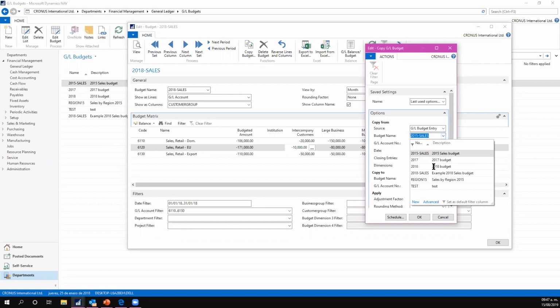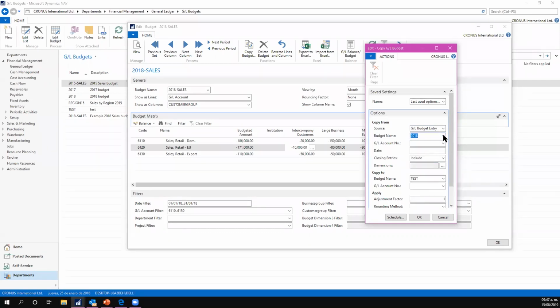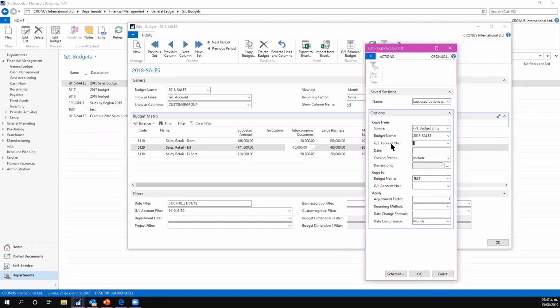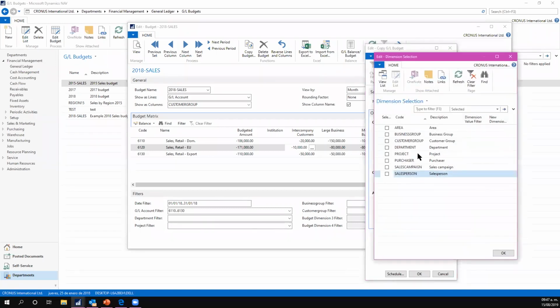So let's just copy a budget, nothing specific at this point, because the idea is that you can bring some information to the new budget that we are creating. You decide what you want. We have different criteria. If you want to copy some specific GL accounts or some specific period, maybe you just want to bring January or the entire year, it depends. You can bring your closing entries, the entries that you have already closed, this is important, and choose what type of dimensions you want to use.